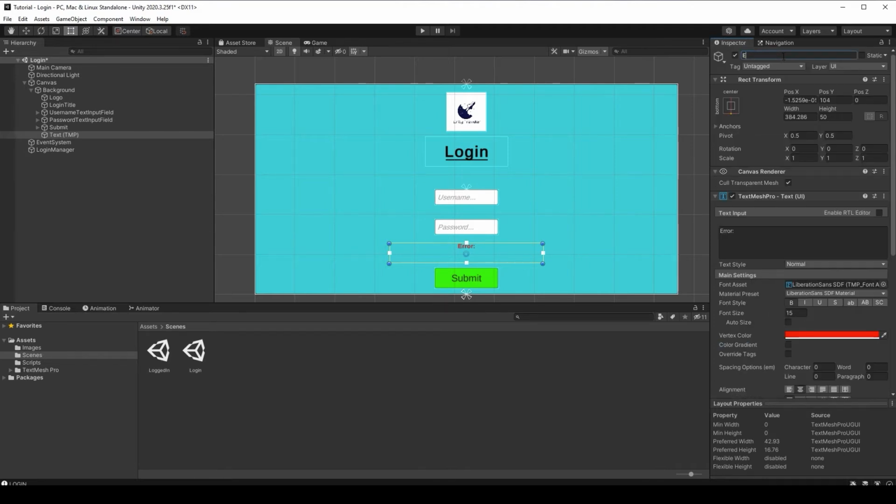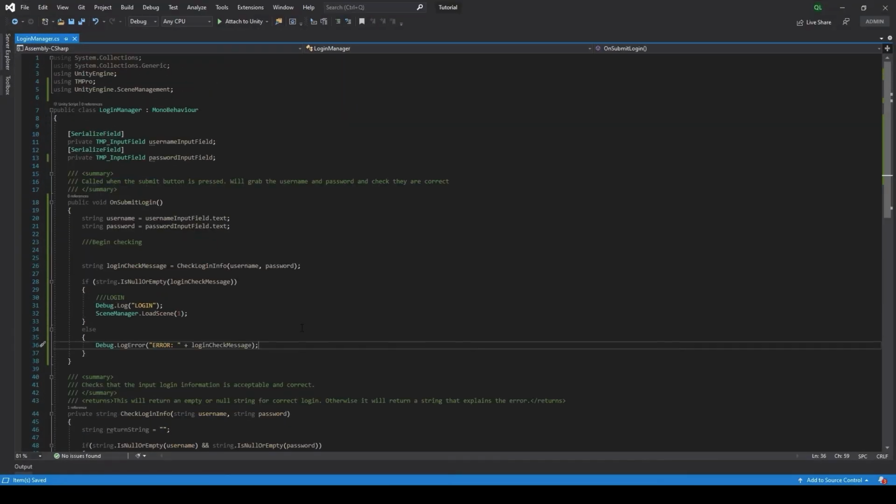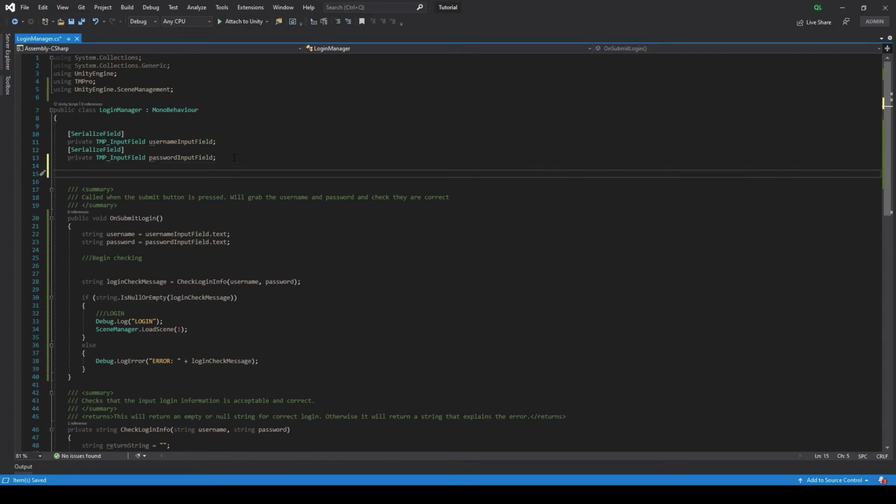Let's call this our error text. And let's also set this, whoops, not to 0. Let's set it to empty. Okay. So let's go back to our script now and let's get a reference to that text so that we can change its value when something goes wrong.